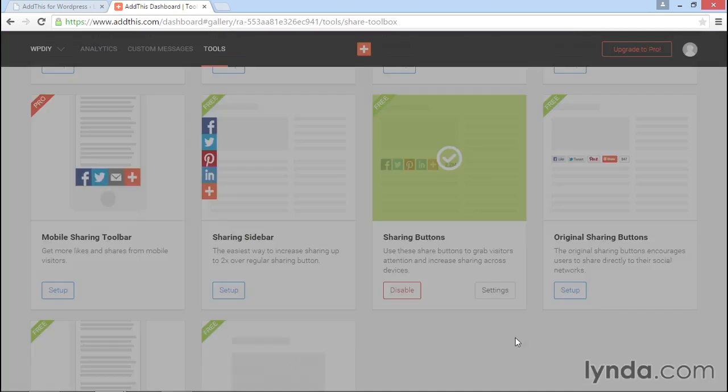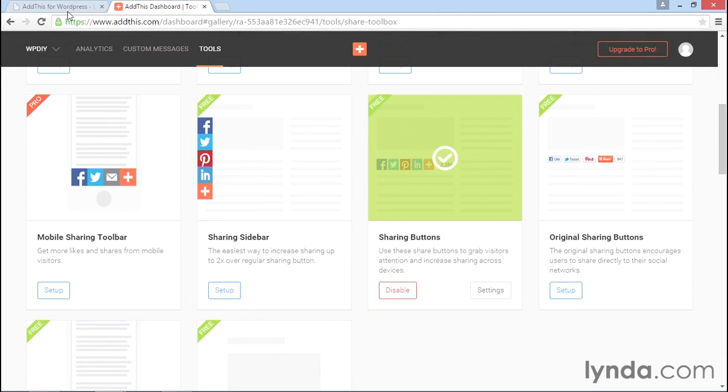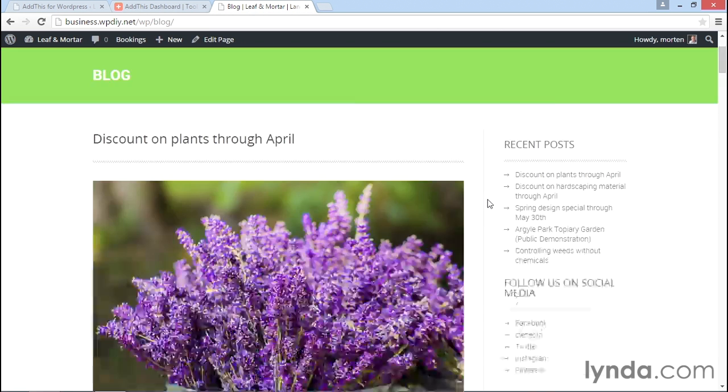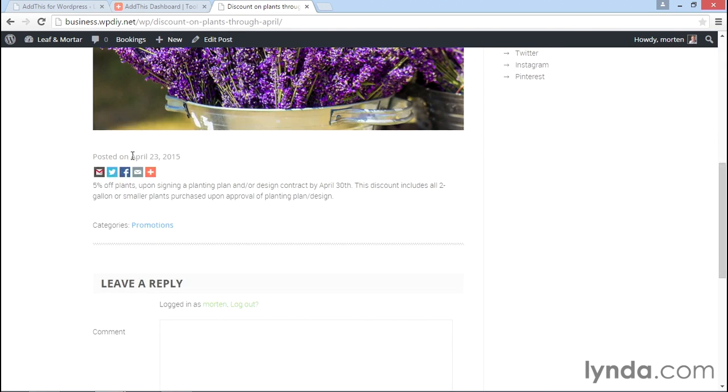Now I'll click Activate. I get this message, nice work, update successful. And if I now go back to my site, I'll open it in a separate tab and go to my blog, and then go in and look at a blog post. You'll see that for each of my posts, I now have sharing buttons. And if I click on a sharing button, I can share content with that service.